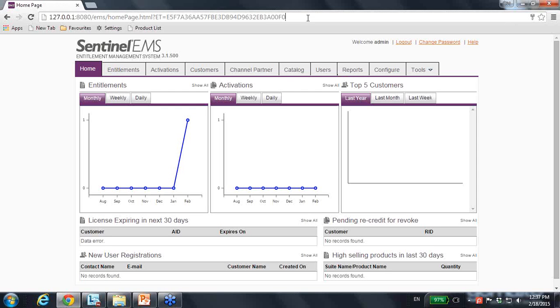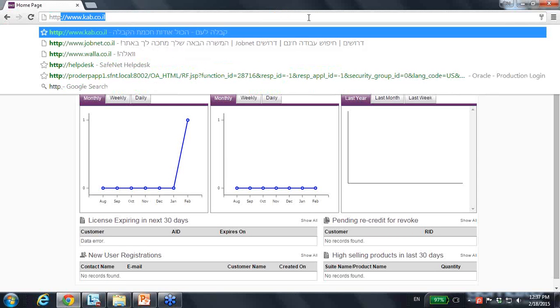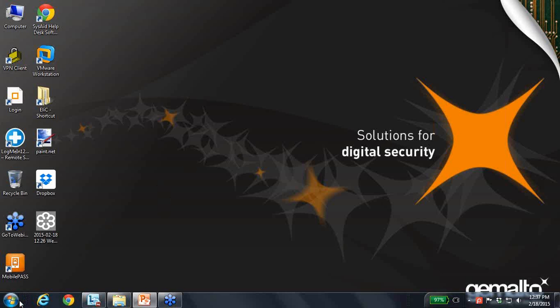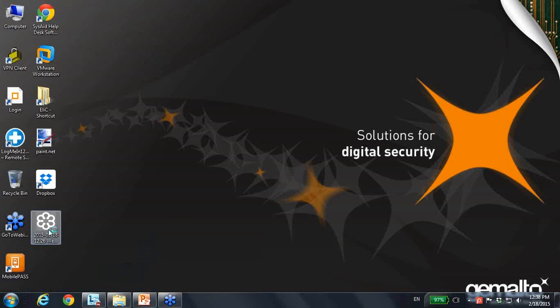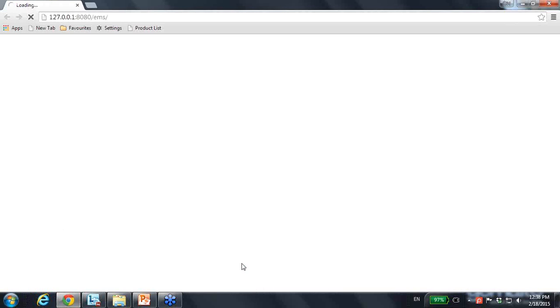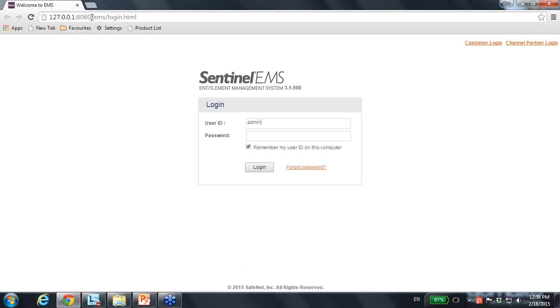So I can open Internet Explorer and do the HTTP, etc., localhost, and whatever is written there. But I can launch it as well from here, going to SafeNet Sentinel, and here we have Launch Sentinel EMS. Of course, Sentinel EMS Enterprise is already installed on my machine right now, so I just launch it. Launching it means that it opens Internet Explorer and goes to localhost 8080 EMS login HTML, as we said before.